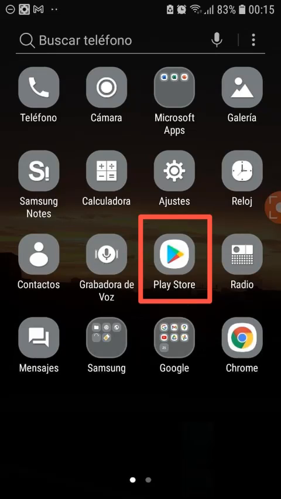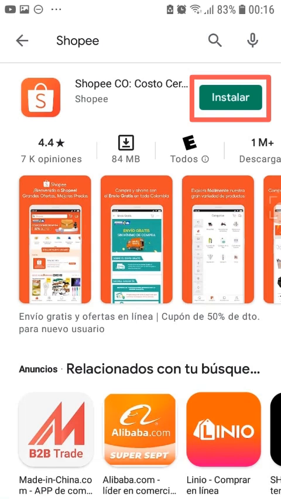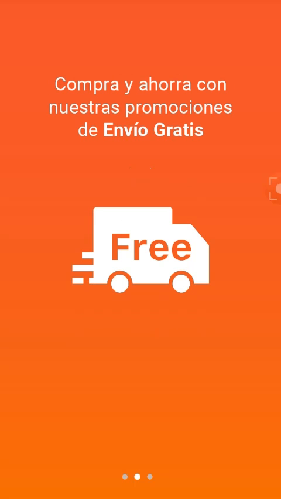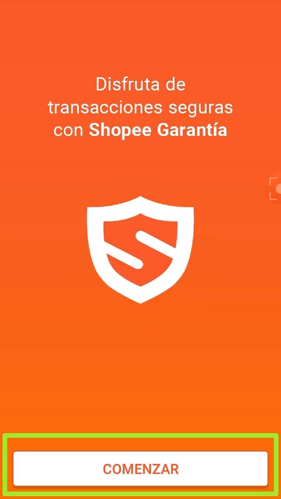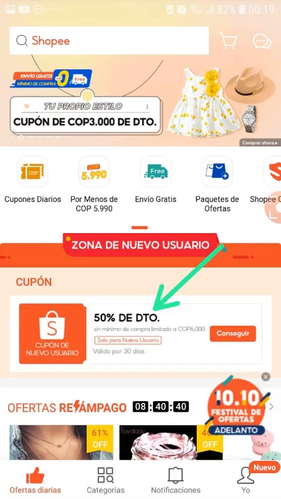First, we go to the App Store or Google Play. Then we write Shopee in the search bar. We press the app and download. Look, it says they ship free. We grant the required permit. You have a welcome discount.